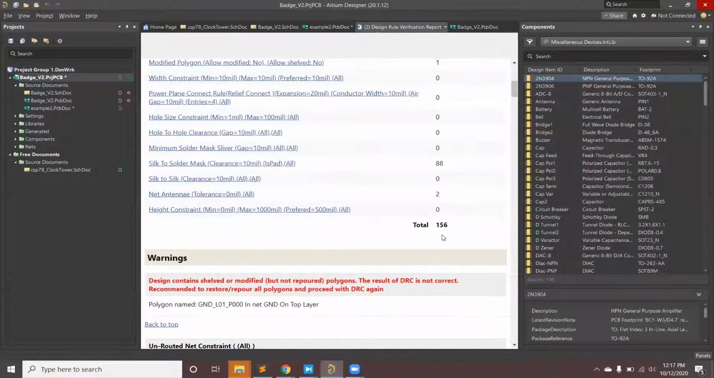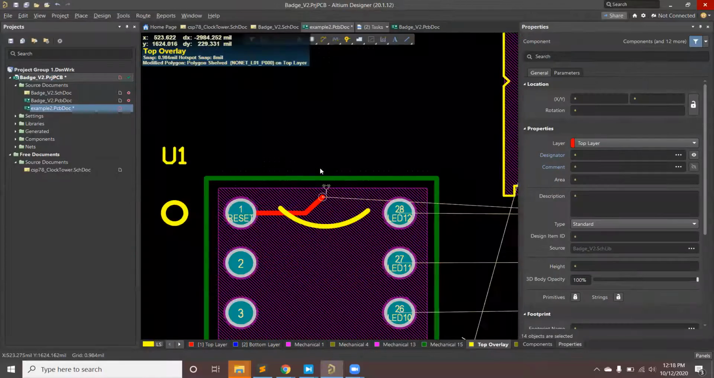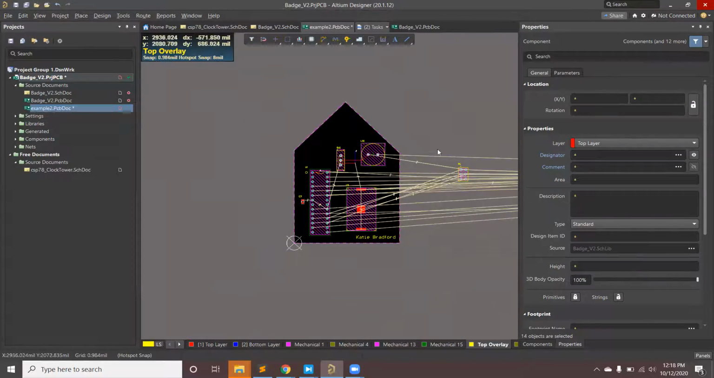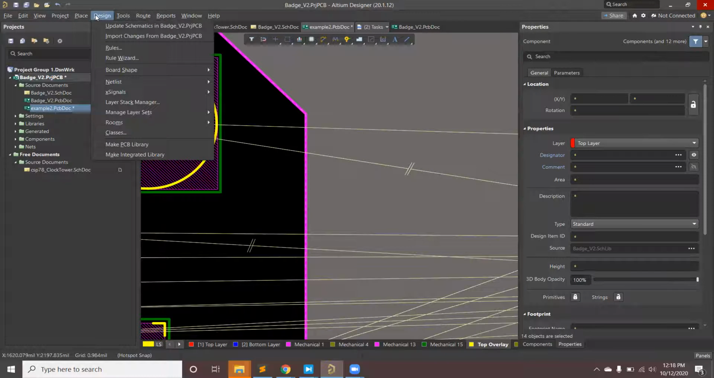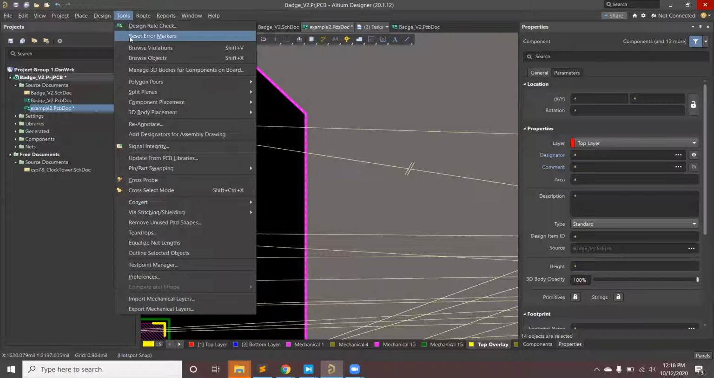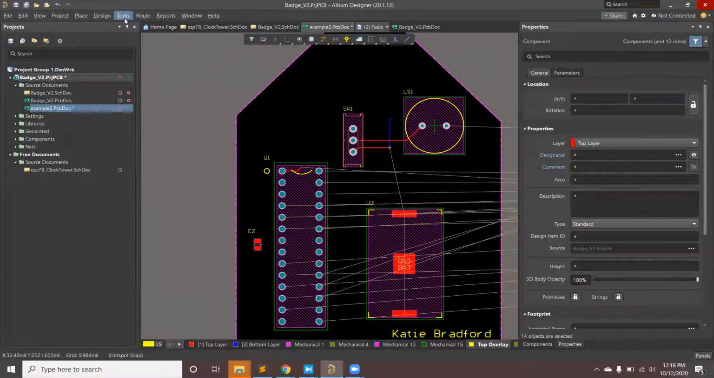So that'll tell you how many errors you have. When you're done with this, it should have no errors. Modified polygon, again, this is just the fact that they're shelved right now. So that's what that problem is. So run this frequently and just see if you're doing anything wrong. These are going to give me all these errors about unrouted net constraints because I haven't routed them yet. You can just go tools, reset error markers, and get rid of all the errors because you'll fix them.